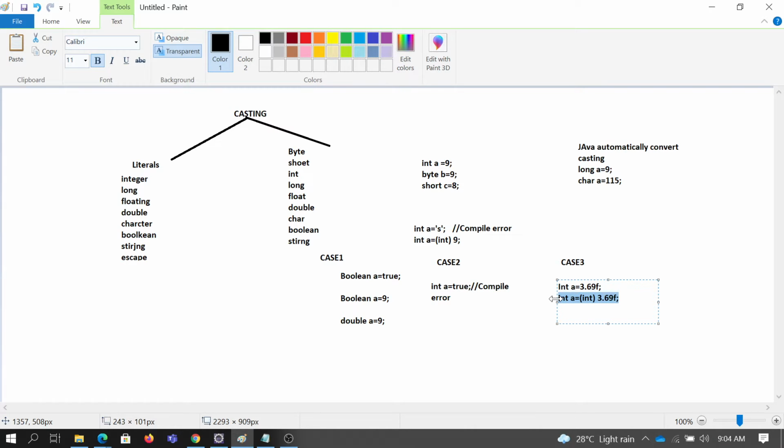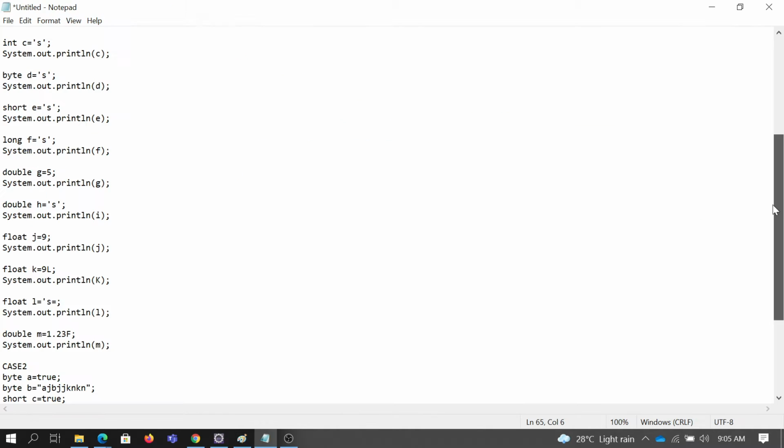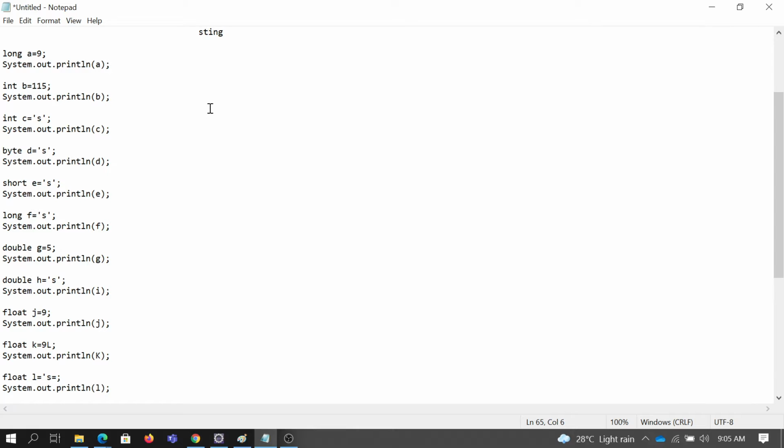So I will show an example. I already created one class in the previous section, this is type casting. I already made videos of this in the previous class. I will try to execute case 1 and all of these. It takes time, that's why I already wrote it and will copy and paste.